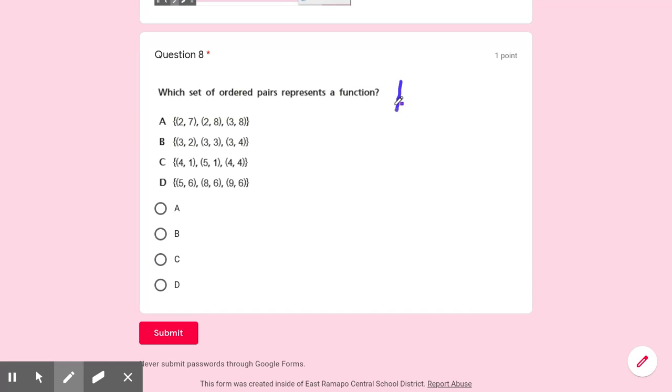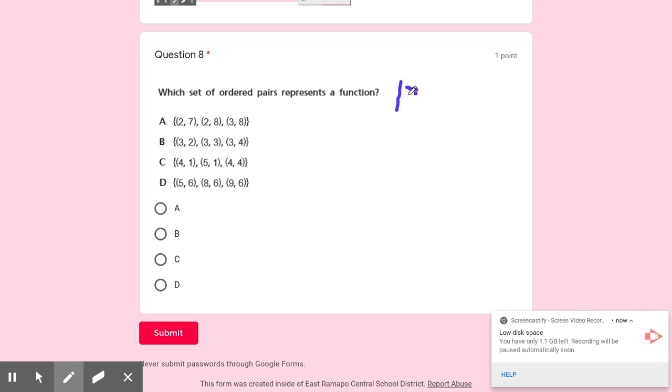Hint number one is that in order for it to be a function, that means that for every x value, there is going to be one y value. So in other words, you shouldn't see a repeating x value, or an x value that's the same but has a different y value. All right, that would be hint one.